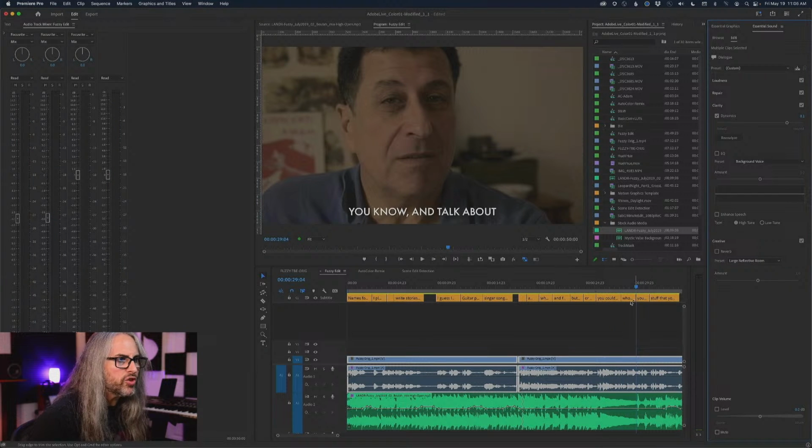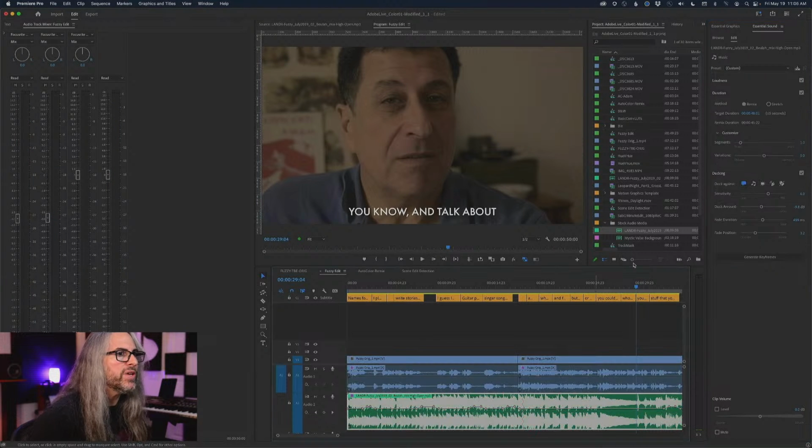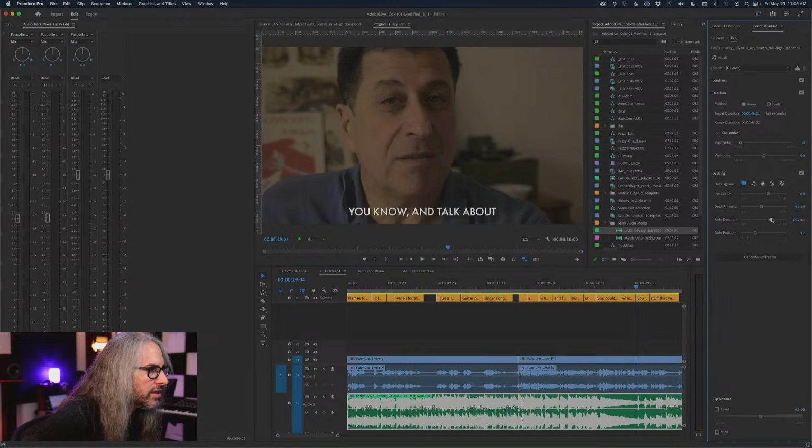Right? So much better. So now if we go back to the music here, let's make that fade duration... I mean, he's pausing for a really long time. Let's make that fade duration like 1100 milliseconds. And let's maybe duck it just a little bit more. Let's regenerate the keyframes. Okay?